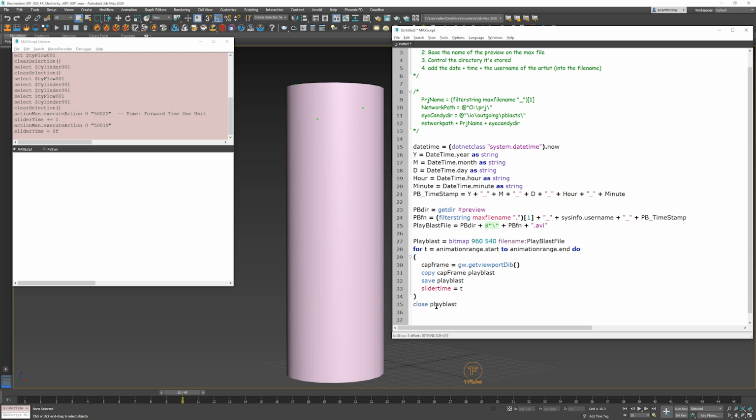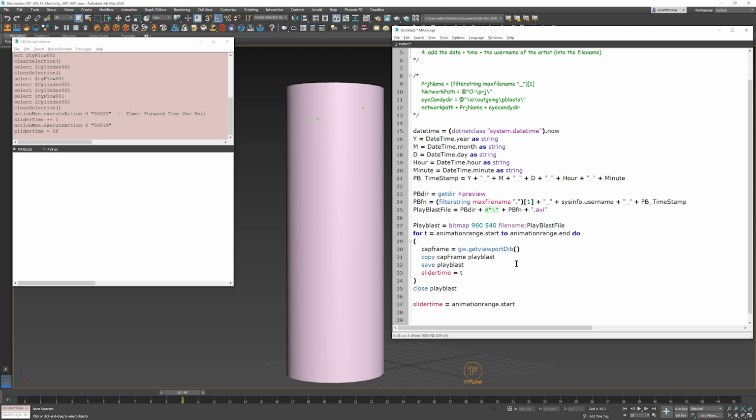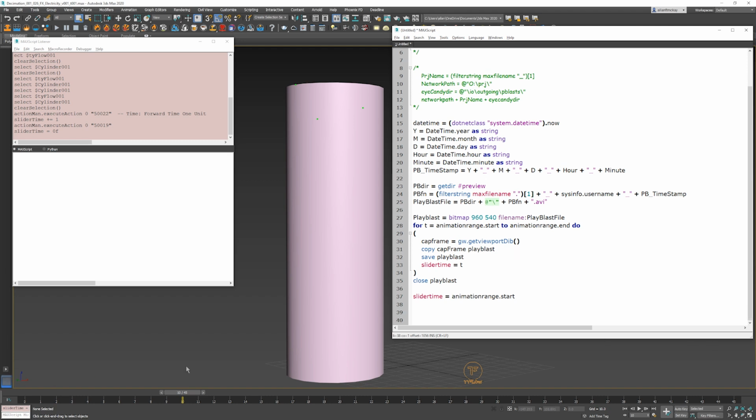Really important, like I said before, if you open a file and then you never close it, and that's why you need to be able to call it back very easily, then what ends up happening is Max will keep it open. You'll never be able to delete it or anything until you close Max, because it's technically feeding into it the whole time. So that's pretty much our script. So finally, let's just go slidertime equals animationRange.start. So once the preview goes through the entire way, let's jump back to the first frame again.